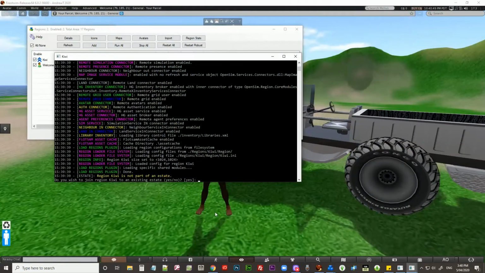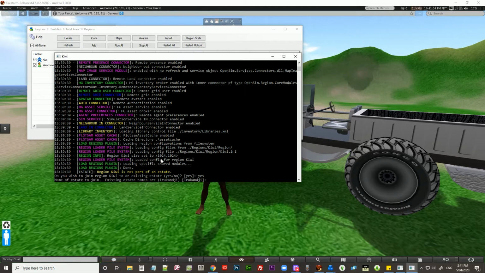Oh, Kiwi. Oh, there you go. Region Kiwi is not part of an estate. So you do... crikey. Do you wish to join Region Kiwi to an existing estate? Yes. It doesn't tell you. Existing estate name is Irukandji. Yes. Perfect.